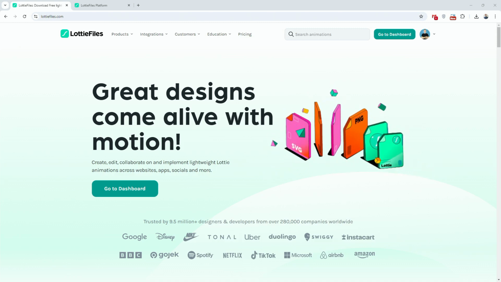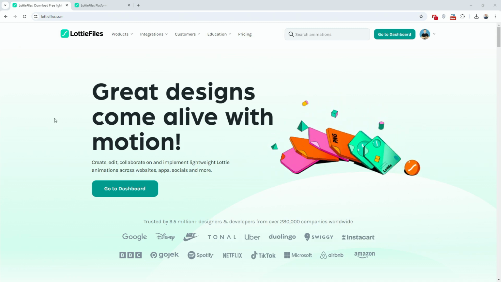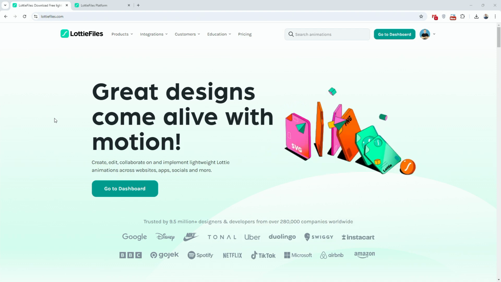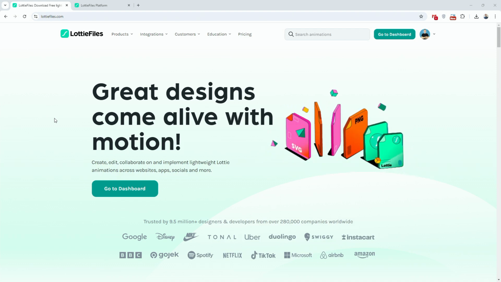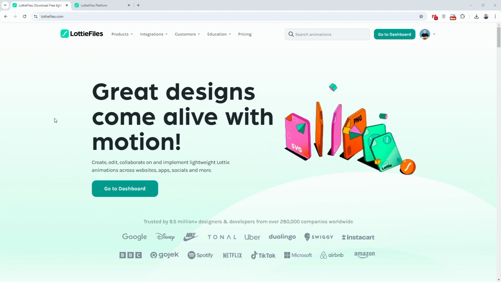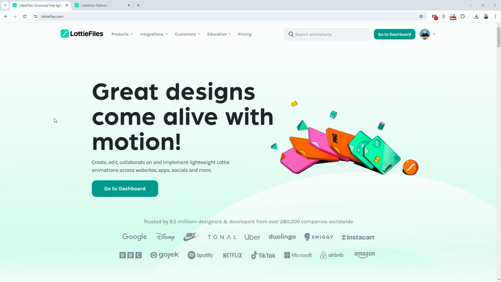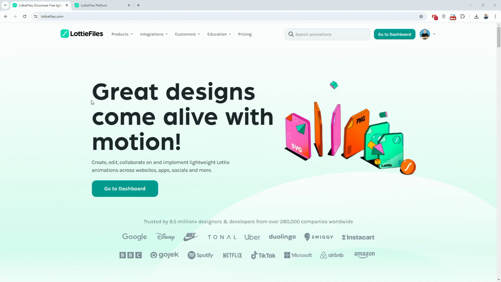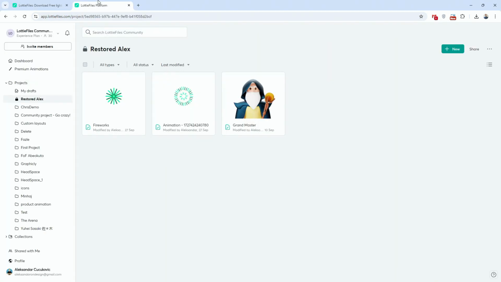Why do we need this? Because we want to optimize this Lottie for our developers, or if you're using this with Webflow or with any other no-code tool such as Framer, then you can just drag and drop the lower size version, if you know what I mean. So I will show you that in just a second, but basically what you need is to create an account here and then just go to the dashboard.